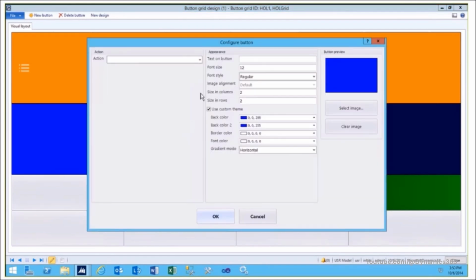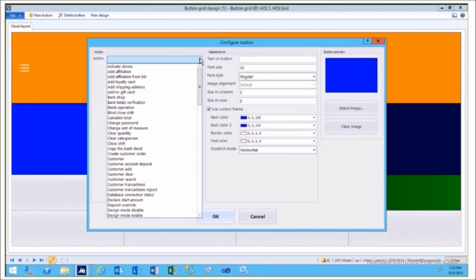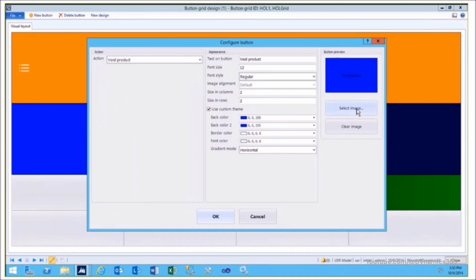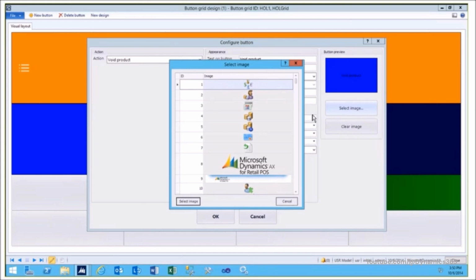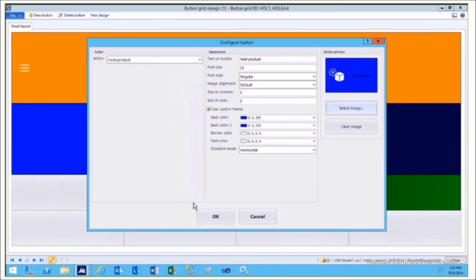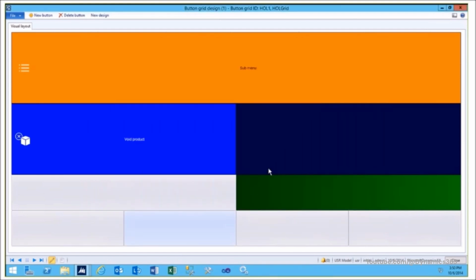Similarly here I can select some other operation. I will select void product, again select an image. The task becomes easier if you are clear in terms of which images you're going to use here. Otherwise, it can be quite tedious searching for the image that you want to use, and that can consume a lot of time.